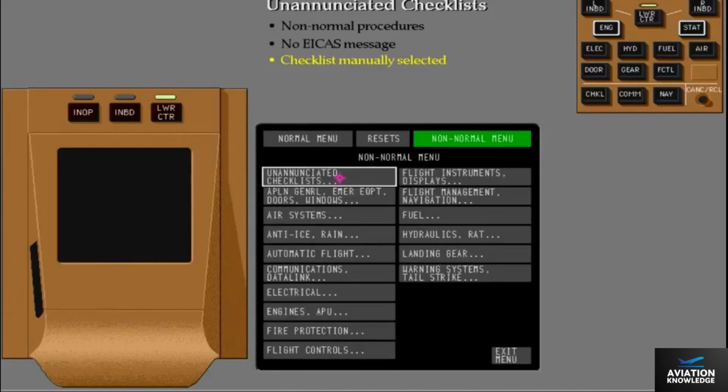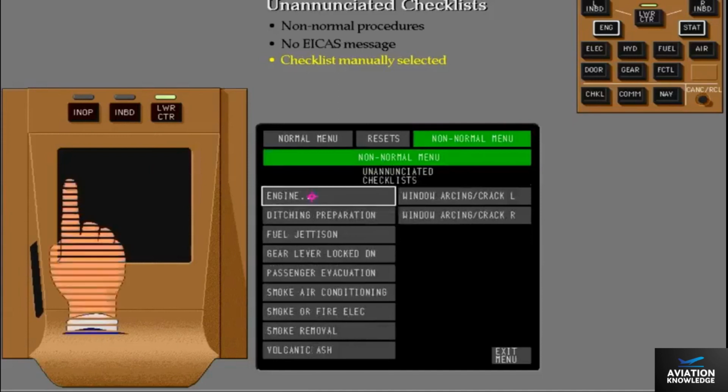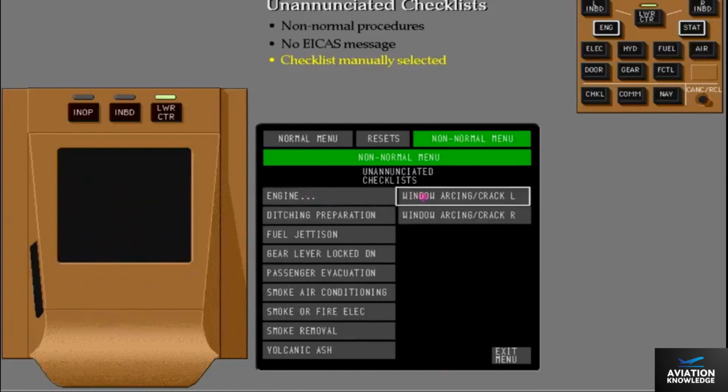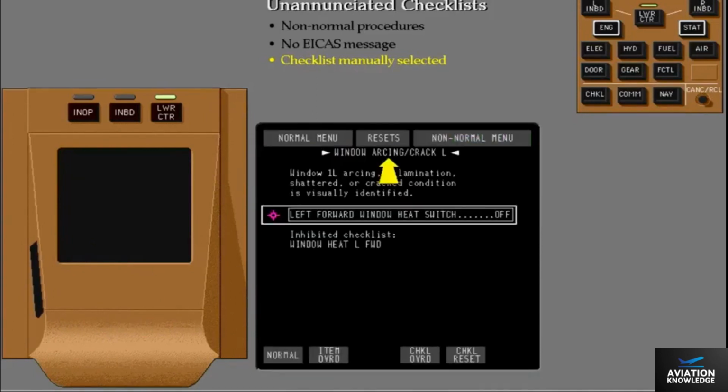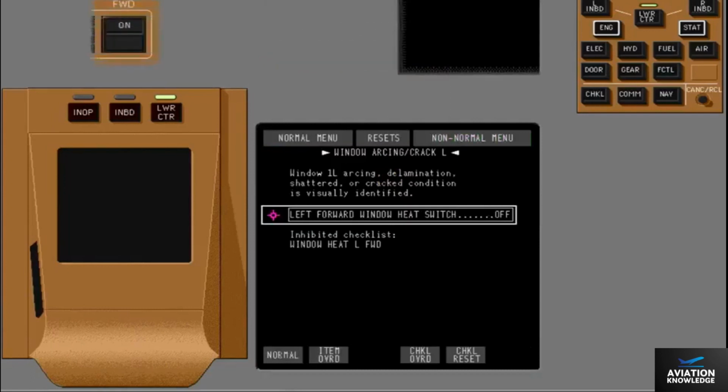Display the unenunciated checklists. Highlight the window arcing crack left checklist. Since you are manually selecting this checklist, be sure you have highlighted the correct one, then display the checklist. The correct checklist is displayed. Perform the next step.